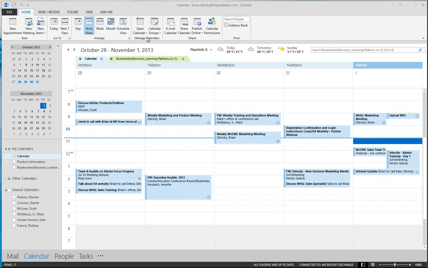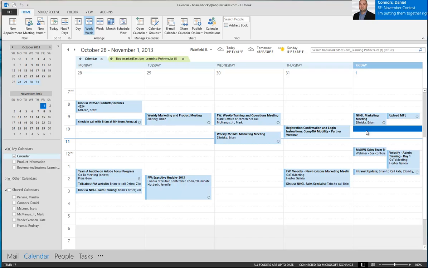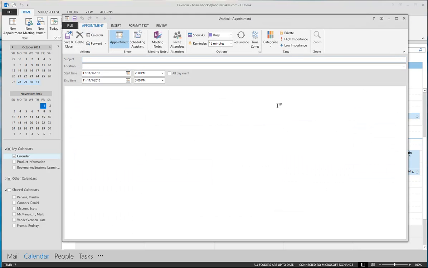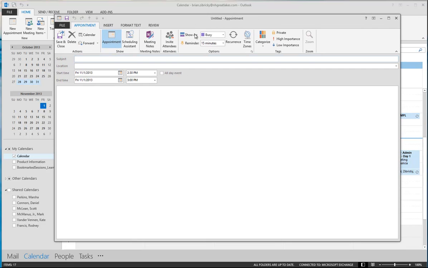Then we have the ability to open additional calendars, share our calendar out, adjust permissions on those, and of course set new appointments. Right here, you can see we're on November 1st. Pretty easy to go in and just create a brand new appointment. So maybe this afternoon I need to have a discussion with somebody about one of our marketing initiatives or a new product release. So I'm going to pop in new product release right here.